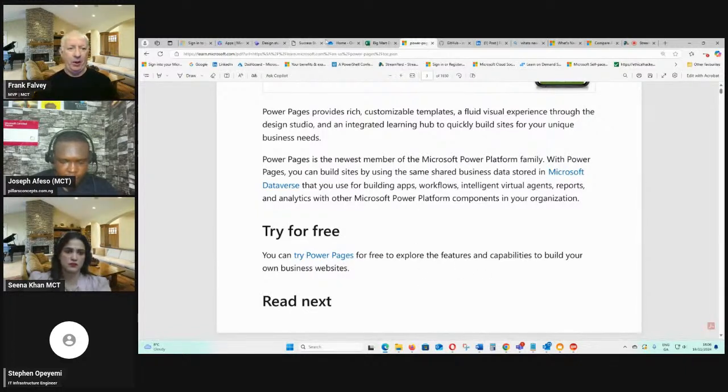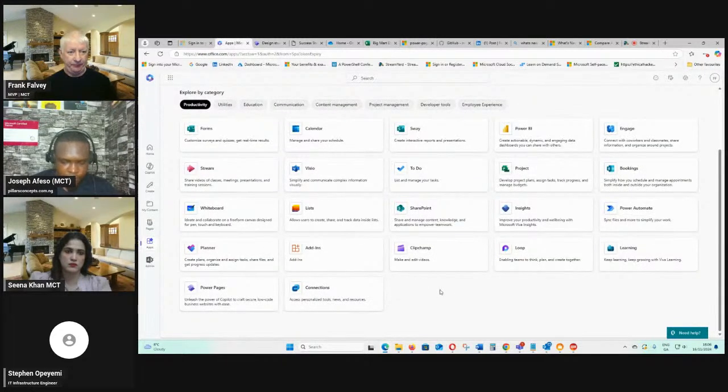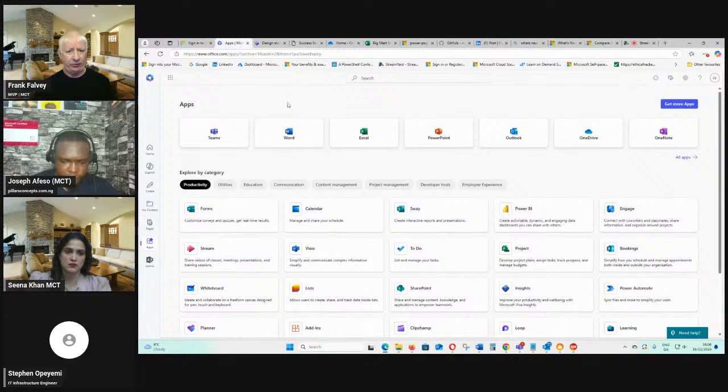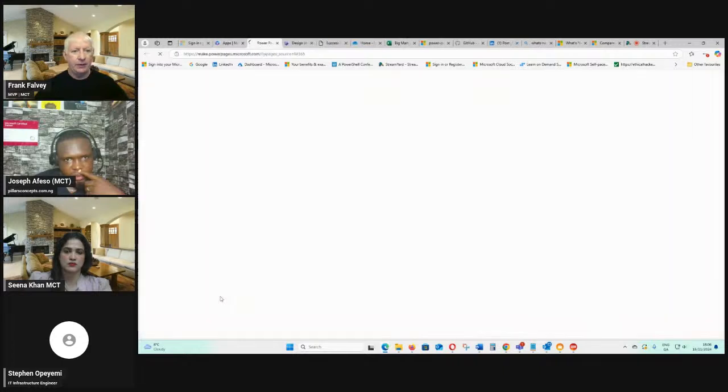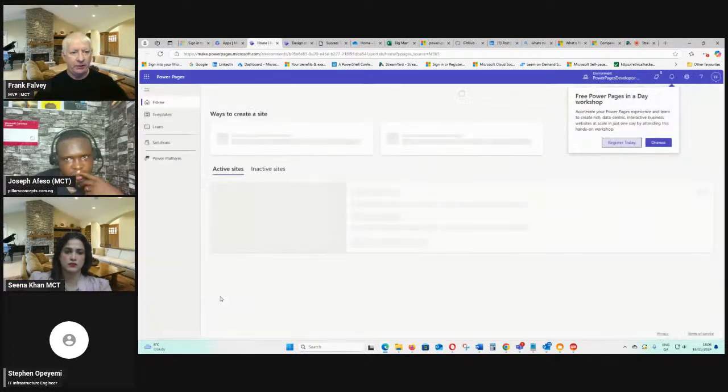So we'll just go straight over to my account here, and all the apps inside my M365 account. Down here on the left hand side, if you click into your apps, if you've got an account like that, on the end of it you can see Power Pages. If you click into Power Pages, it's going to load. It's loading up.